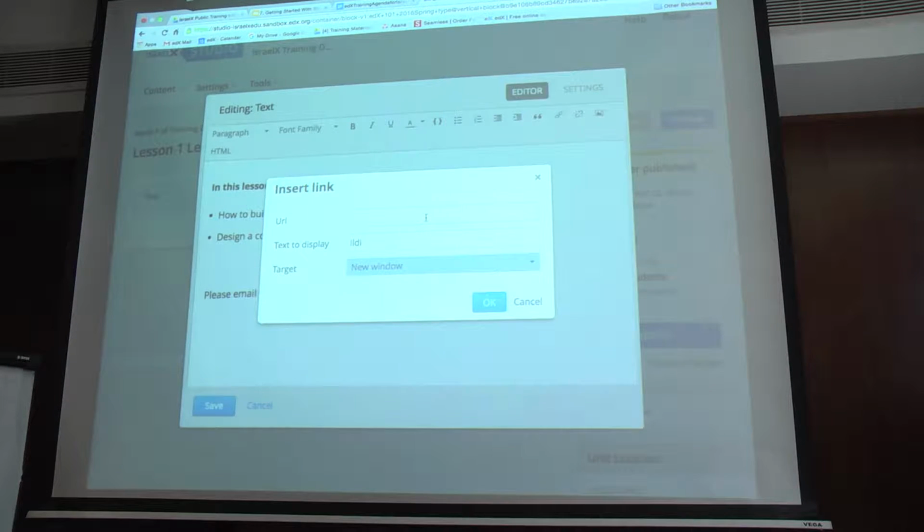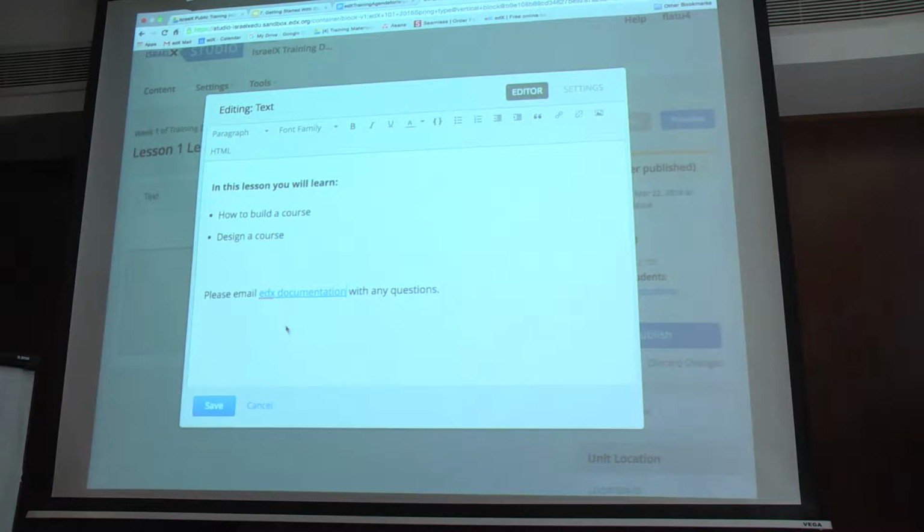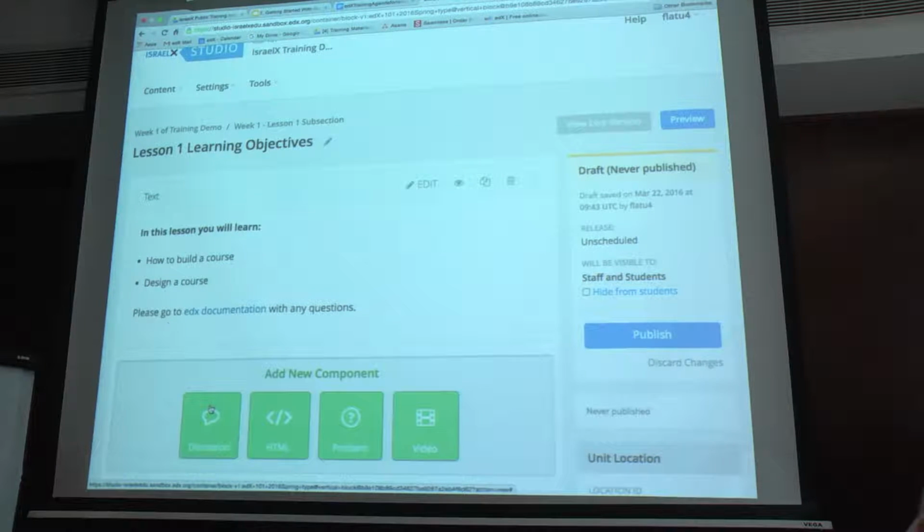So I'm actually going to change this to docs.edx. So I'm actually going to change the text, and I'm going to have it say the documentation site. Please go to, okay. And let's go ahead and save this, whatever you've typed in. Okay, and it should look like what you expect it to look like when you've saved it. Okay, has everyone been able to save something so far?